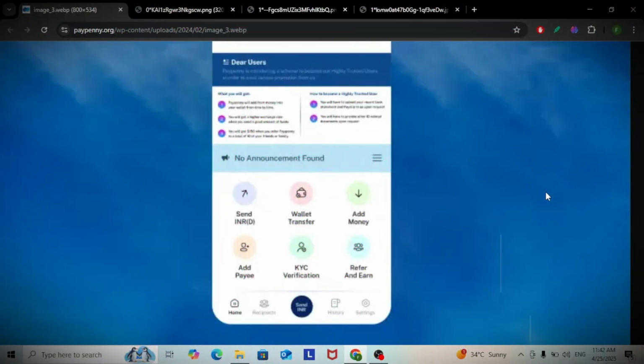Paypenny Wallet to Bank Account tutorial. In this video, I'll show you how to transfer money from your Paypenny wallet directly to your bank account. So to get started, first is to open your Paypenny app and log in.